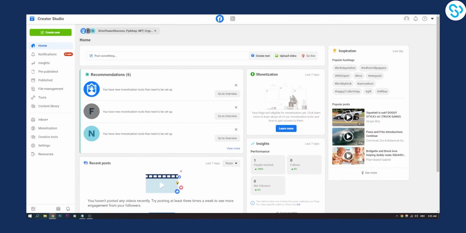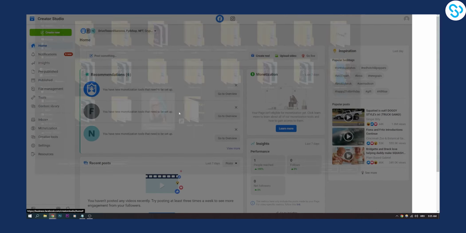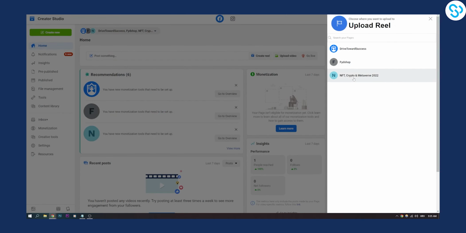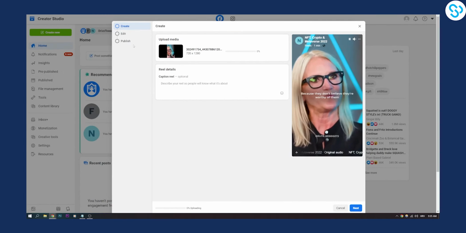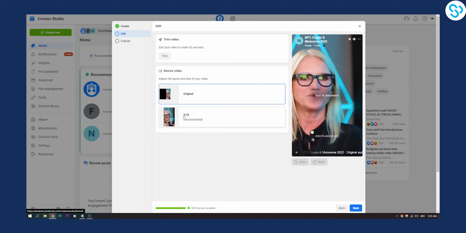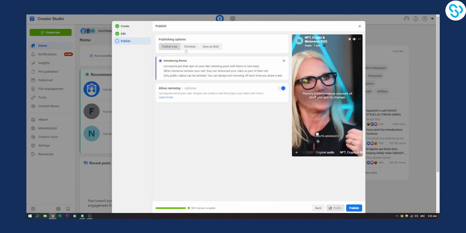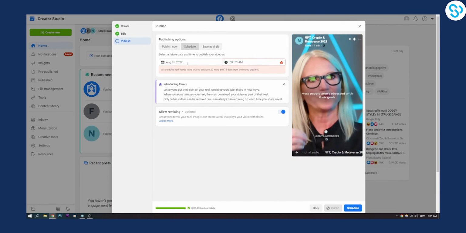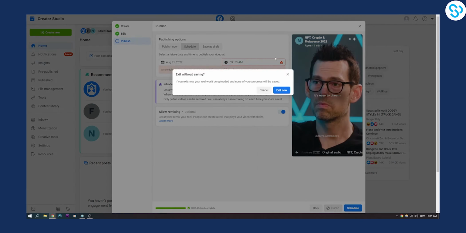So first of all, let's go to Facebook and go to create new, go to create reel, and here you can choose a reel right here. You can go and choose a page, right? And then as you can see, this is the reel and we can edit here. We can resize it to original or resize to 9 by 16, or we can trim the video. We can also publish the video here and schedule it as well, and then we can also save it as a draft.